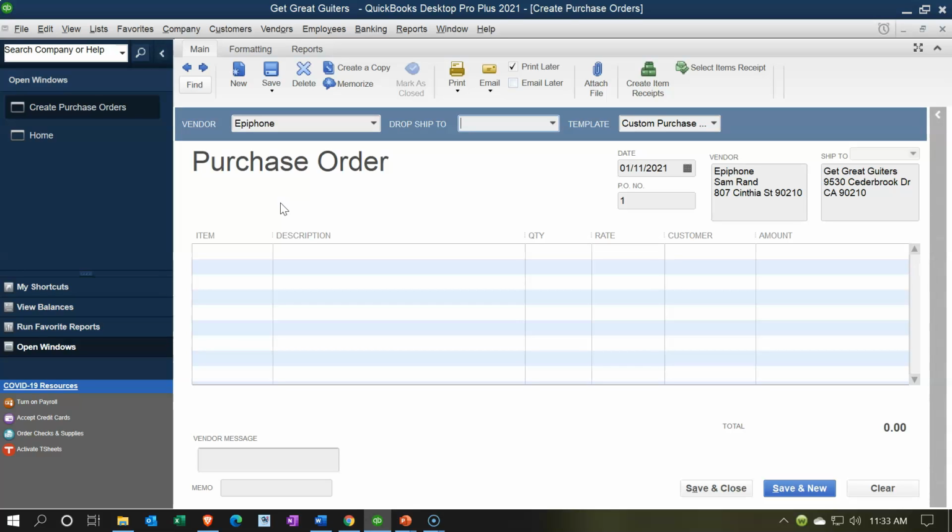This is our major vendor. And so we're not going to put anything in the drop ship to. We got the template. We're going to use the standard template. This is the default template for the purchase order provided by Intuit or QuickBooks. You can customize the templates here. I'm going to make the date as of the 12th.